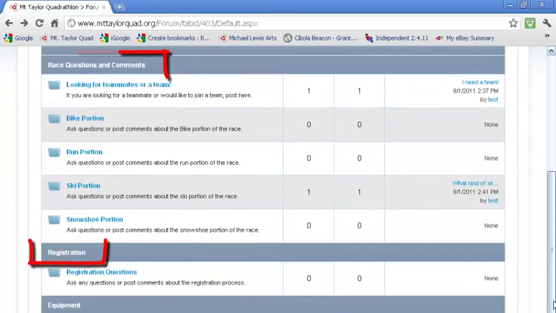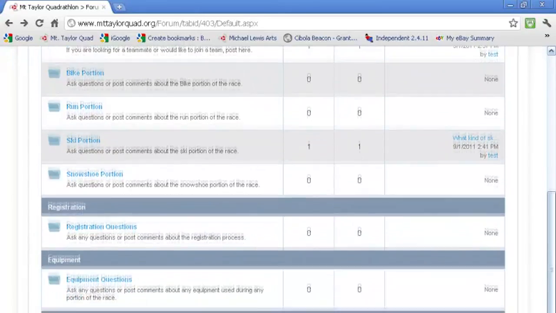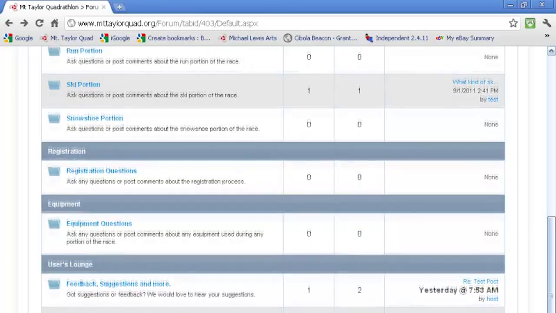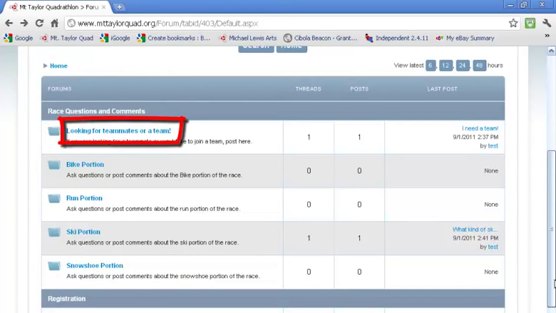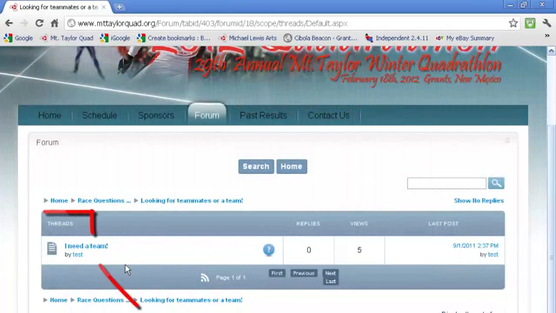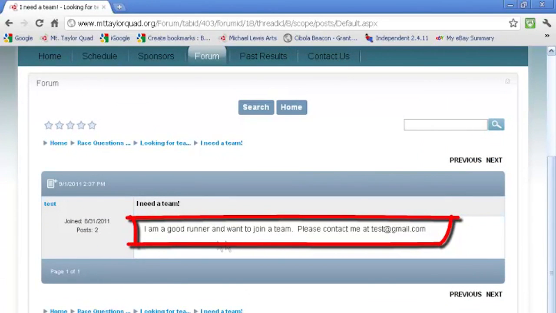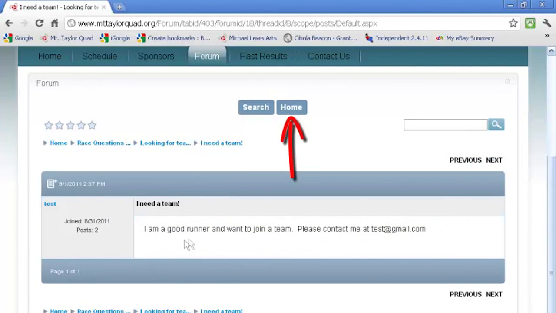These headers here are groups of forums: a group for race questions and comments, a group for registration, a group for equipment, etc. And within the groups are the actual forums. You click on the title of the forum, and then there are threads within the forums. A thread is a question or a comment. So you click on the heading for the thread, and you can read the actual question or comment. If you want to get back to the beginning of the forum, just click on home.